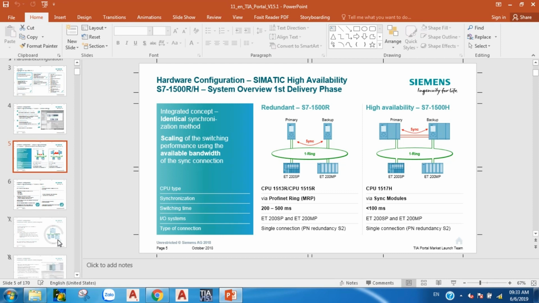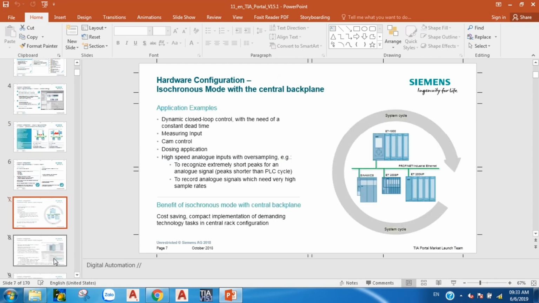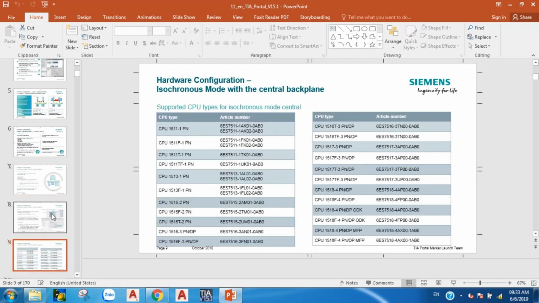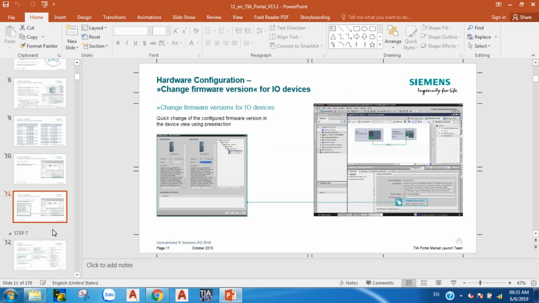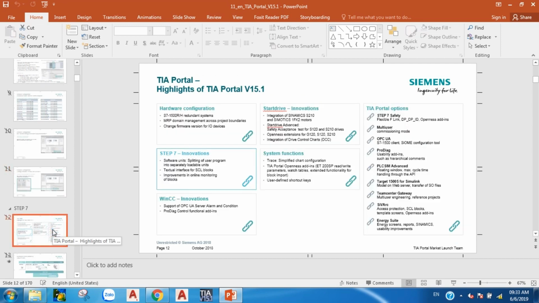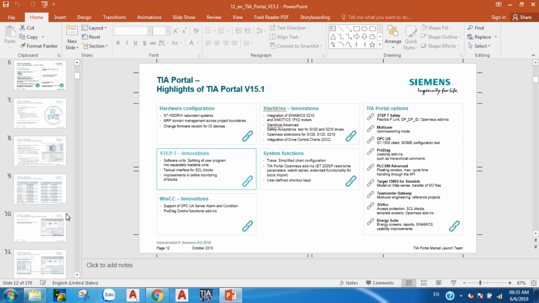About the options, regarding ProDiag, so this is actually how ProDiag works. I don't want to say a lot about ProDiag right now because we have a full block regarding ProDiag.